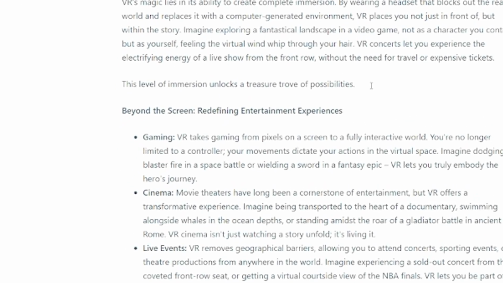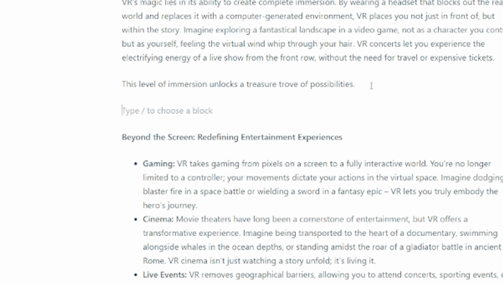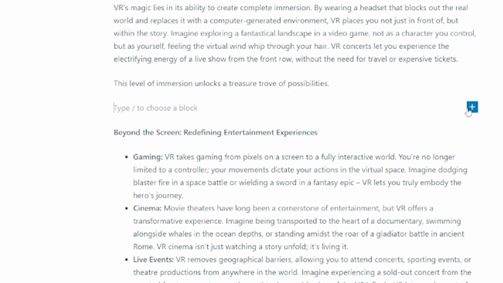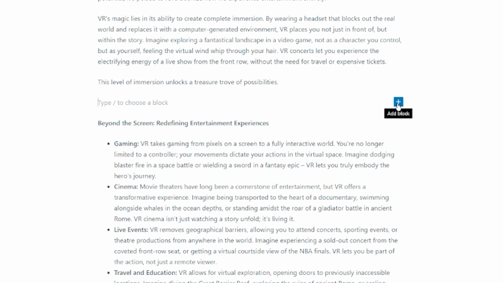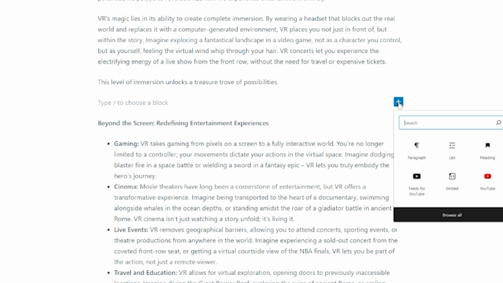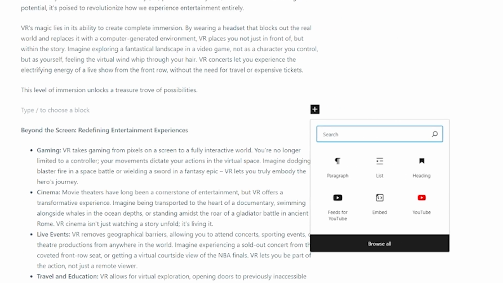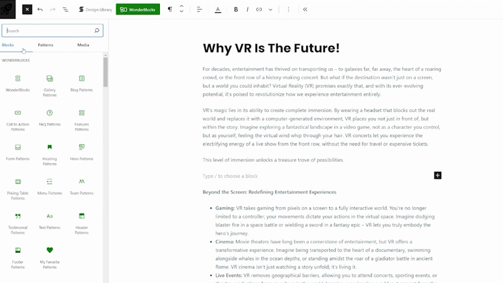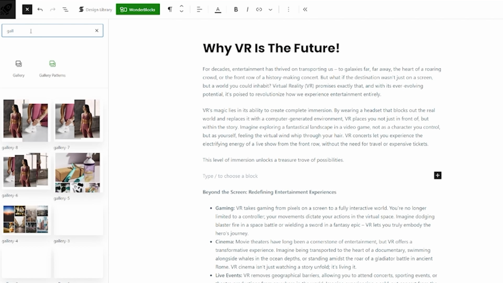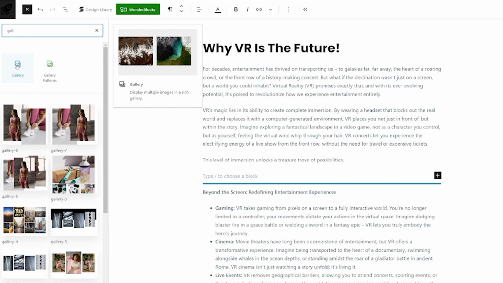So let's start here. Let's add a break. So just do that by pressing enter. And I want to add an image in here. Now I've got a few different options, but what I actually want to do is to create a series of images. So I'm just going to click on add block just down here. Now I can do that also from the top left, just up here, and I can open up the big block inserter just here. So from here, I can type gallery. And this is the one I'm looking for right here.